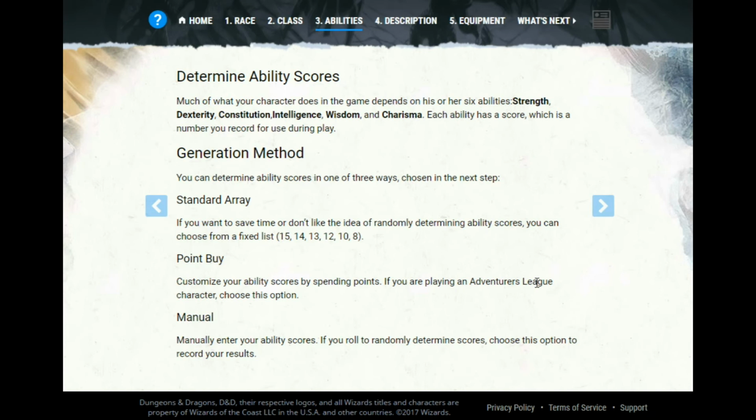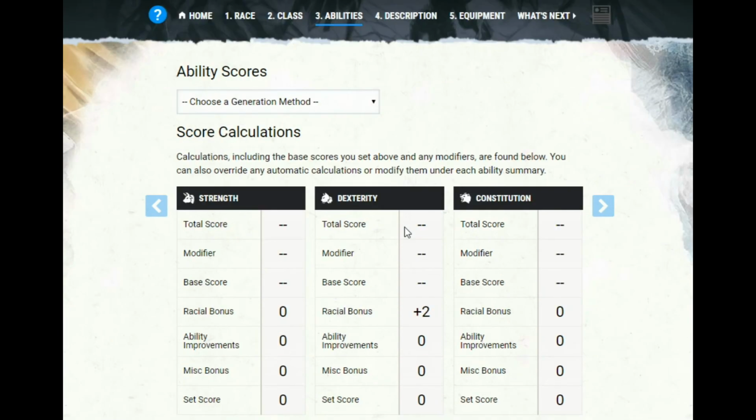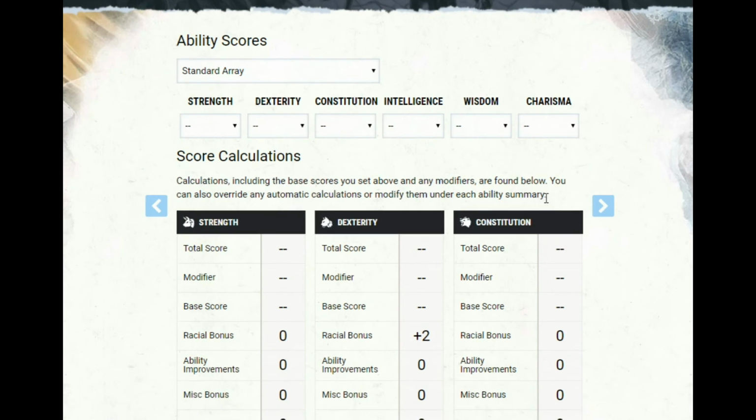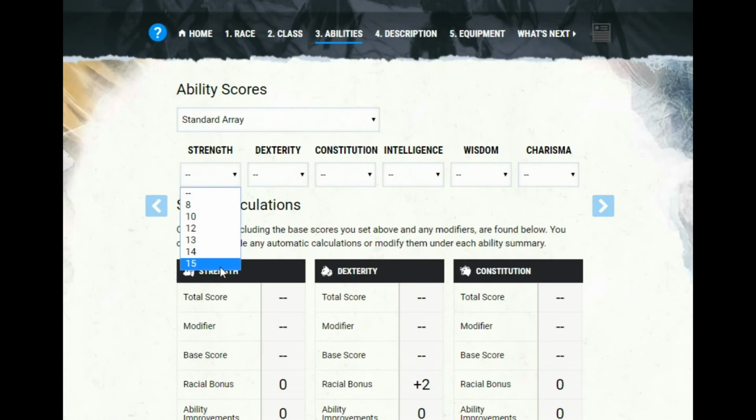You could choose from a fixed list. Okay, so manually enter your ability scores. If you roll to randomly determine, choose this option to record. So it doesn't have a built-in roller, it looks like. So you can do a point buy, or you can choose from a fixed. I'll do the point buy to show how that works. Now the standard array, I just get the standard array of abilities, but I'll do a point buy to show how that works.